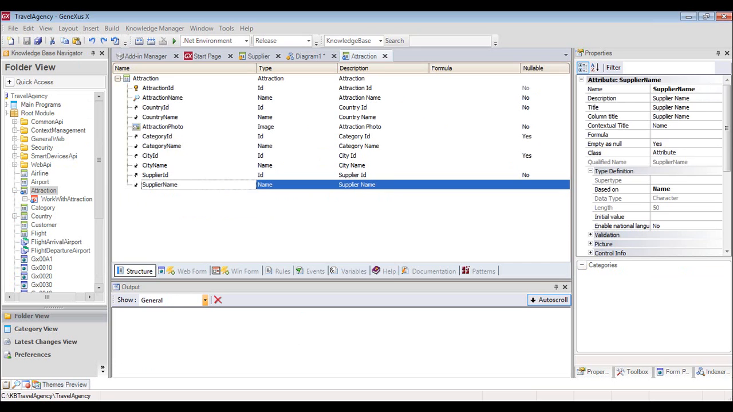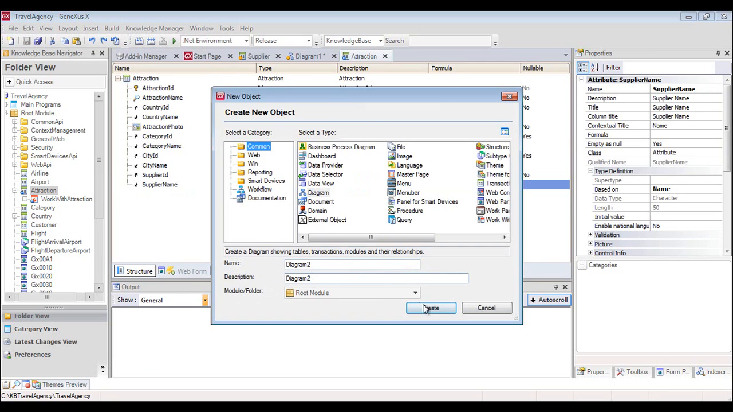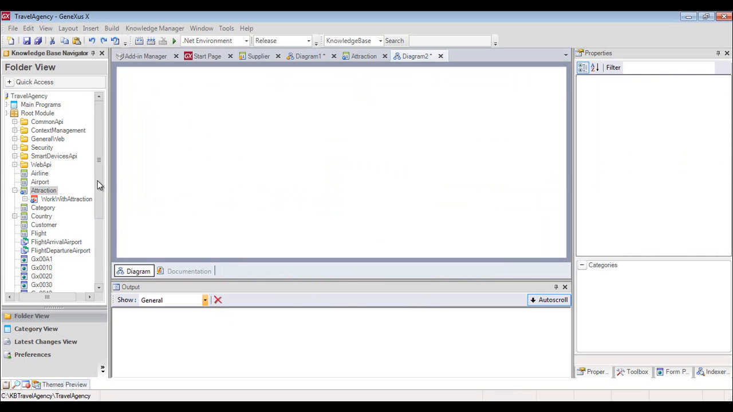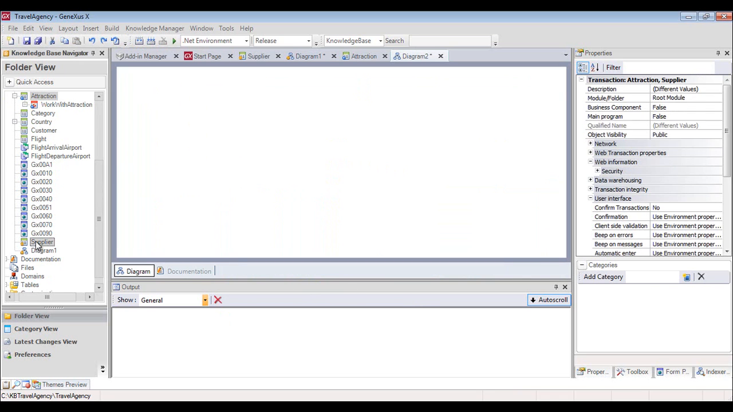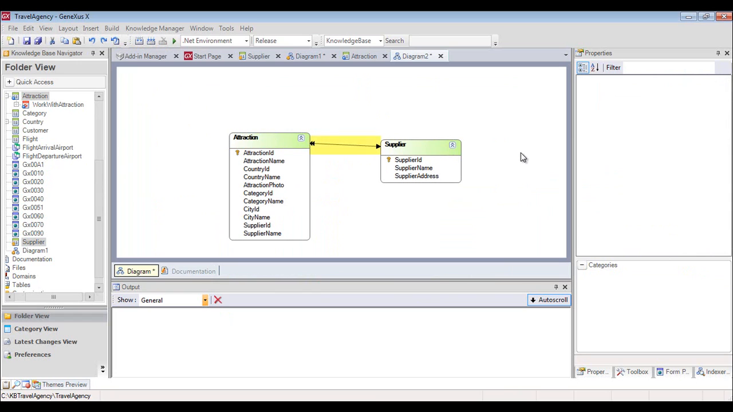We now create a new diagram and drag both transactions again. And we will see that there is a plain arrow pointing at supplier and a double arrow pointing at attraction. And that tells us that an attraction will have only one supplier and a supplier may offer numerous attractions.